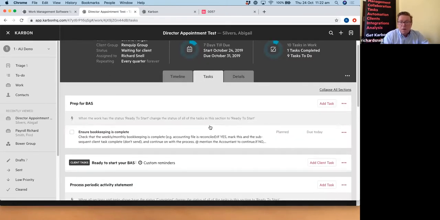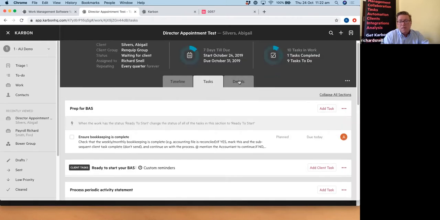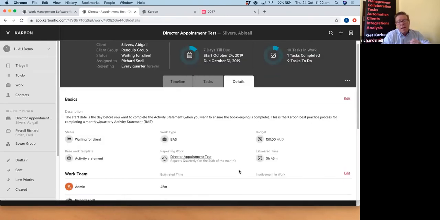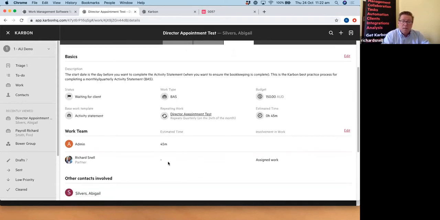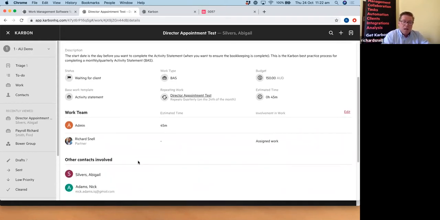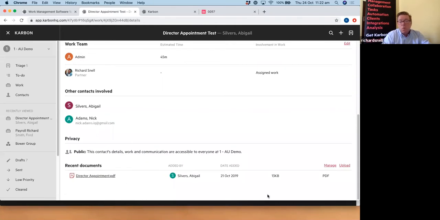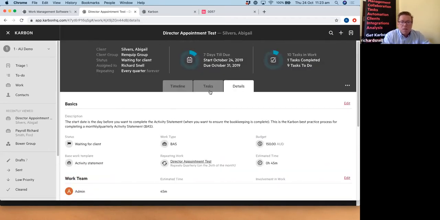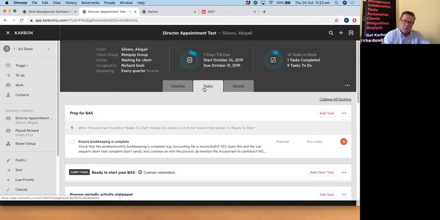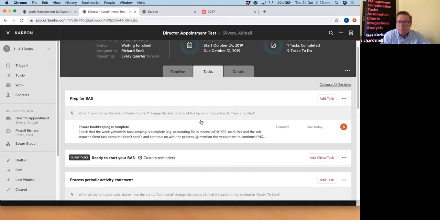The other thing that we also do as part of this process is we have some details about the job. At both a template level and at an individual job level, you can set a budget within Karbon, both on a dollar perspective and also on a time perspective. We can allocate who the team members are. And the other thing is that Karbon will automatically capture any documents that are emailed in that are tagged to the particular work item as well. So again, you don't have to rely on team members remembering to save documents throughout the process. So that's the overview of the workflow templates. Any particular questions on the workflow templates?